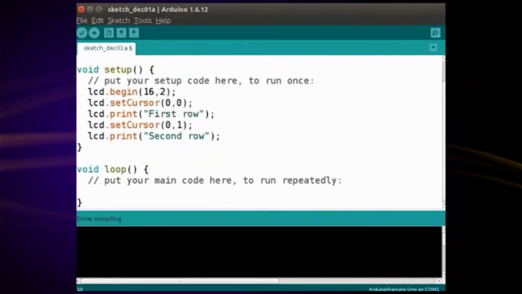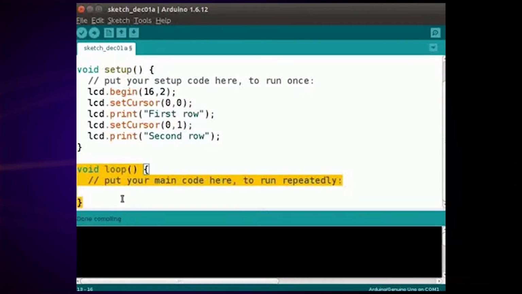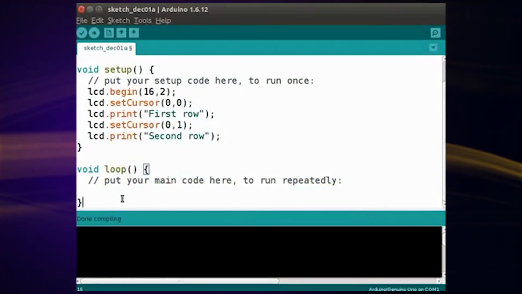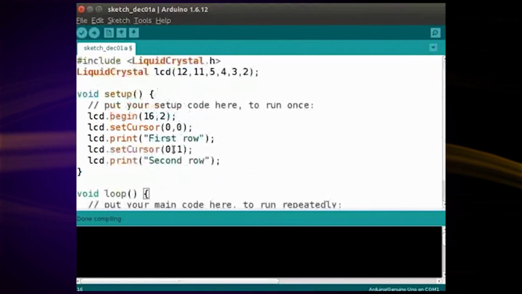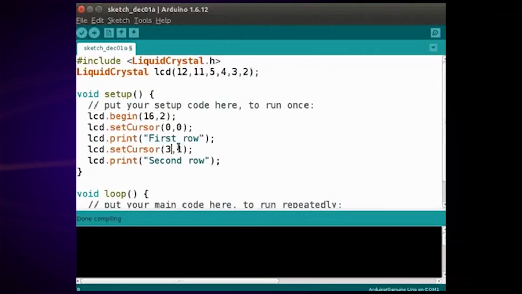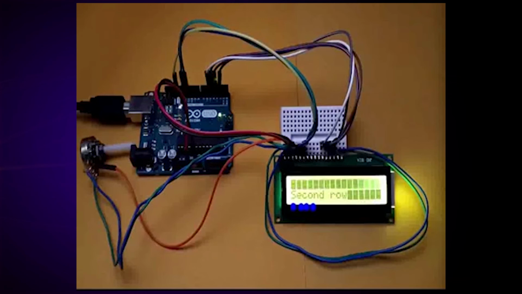We didn't use any code in the void loop, but still we need to keep the loop template. This is because a loop function is required by the Arduino syntax. Once the text is sent, it is there forever. Let us change the cursor position to the third column in the second line. Again, compile and upload the program. Note the change in the column position in the second row.